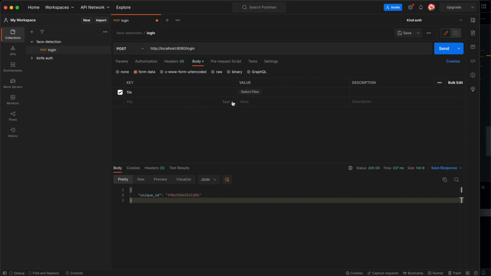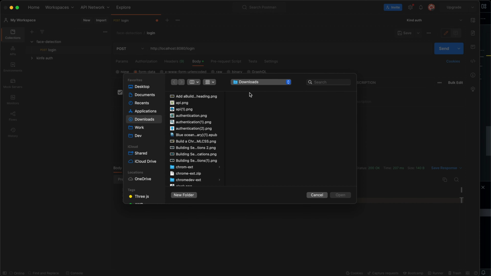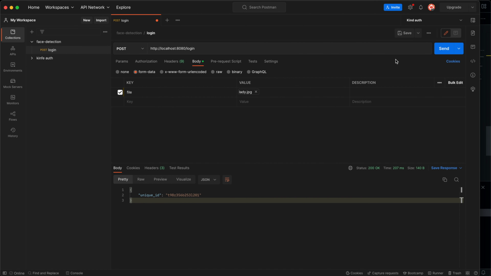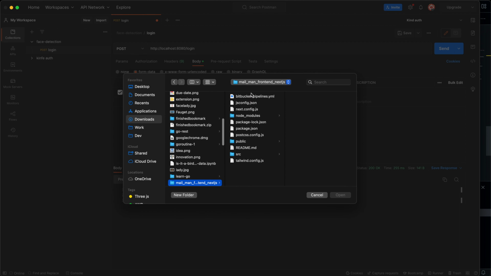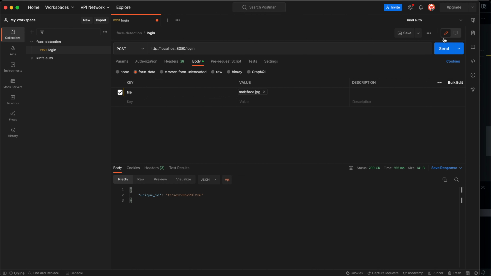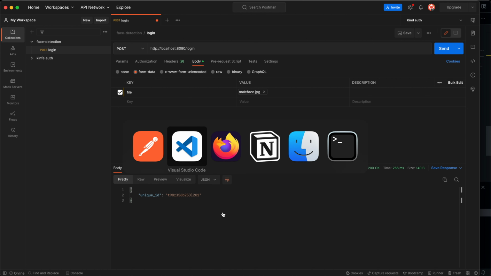So if I give it a lady face now, go here and lady, and if I give it this face, I get T1196. So just to make sure that I'm not fooling you, I'll go again with male face. I hit male face and hit this endpoint, T98 again, the same unique ID. So this is what I'm going by at the moment.